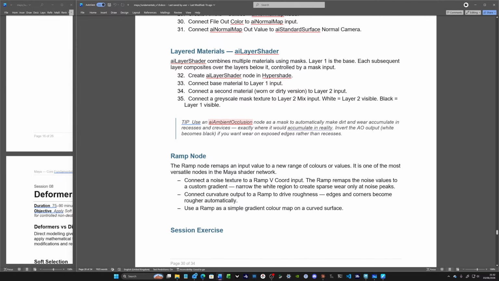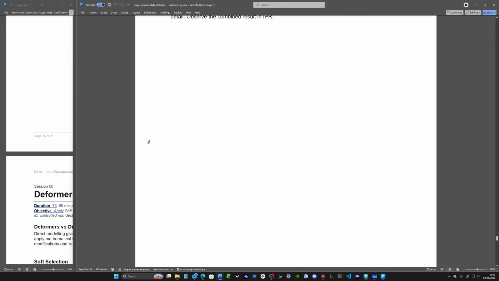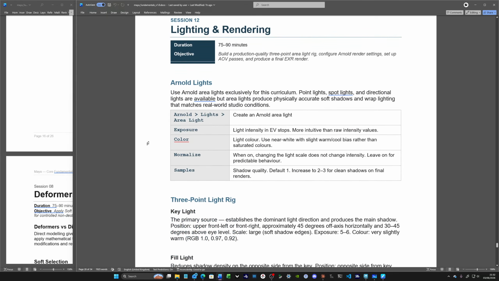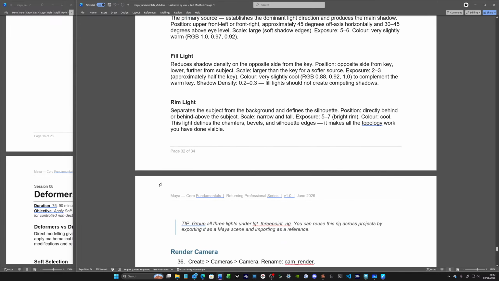And it says use an AI ambient occlusion node. Yeah, right, that won't work. Best off to paint it, to be honest. We've got ramp node, session exercise, and finally lighting and rendering, about creating lights and all sorts of fill lights, a standard 3-point lighting rig.